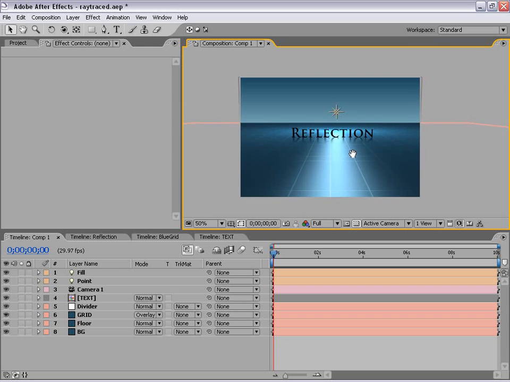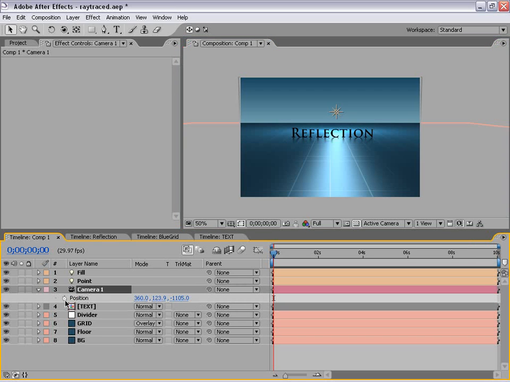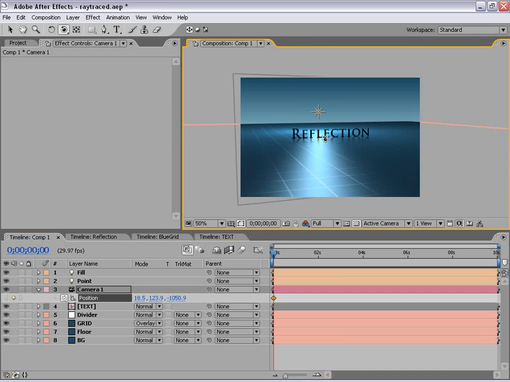And so I guess the next step would be to create that camera move. We're going to take the camera, and hit P to bring up the position. We'll set a stopwatch keyframe there, and we'll take the orbit tool, and just hold down Shift and drag to the right so our camera moves to our left. And that looks pretty good.